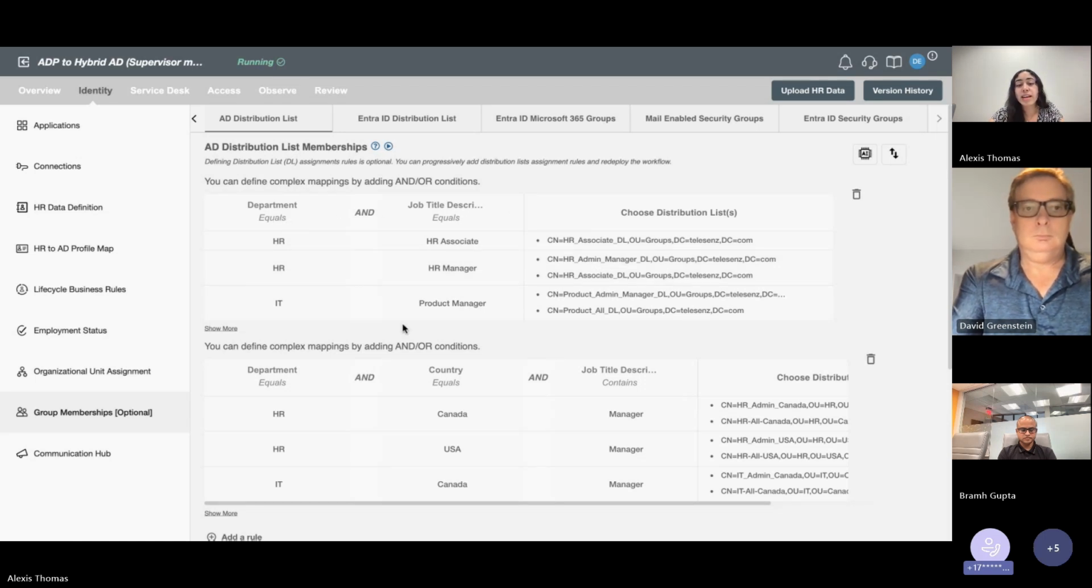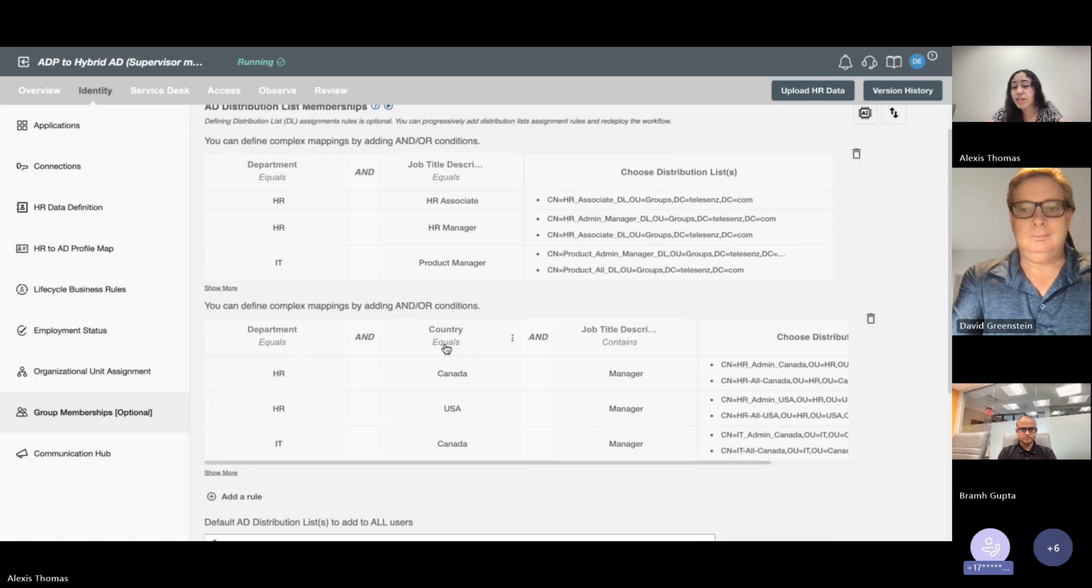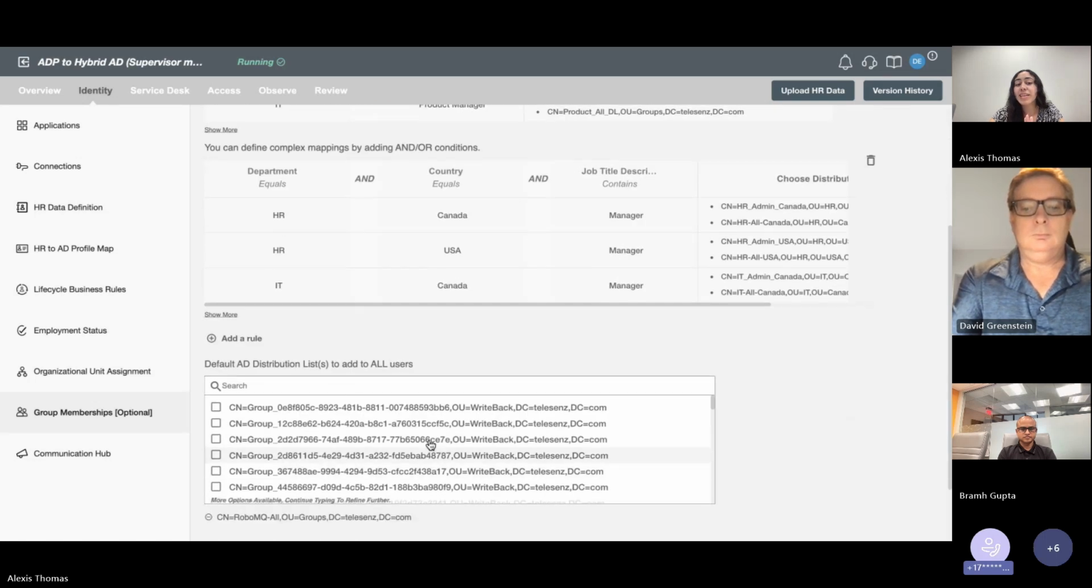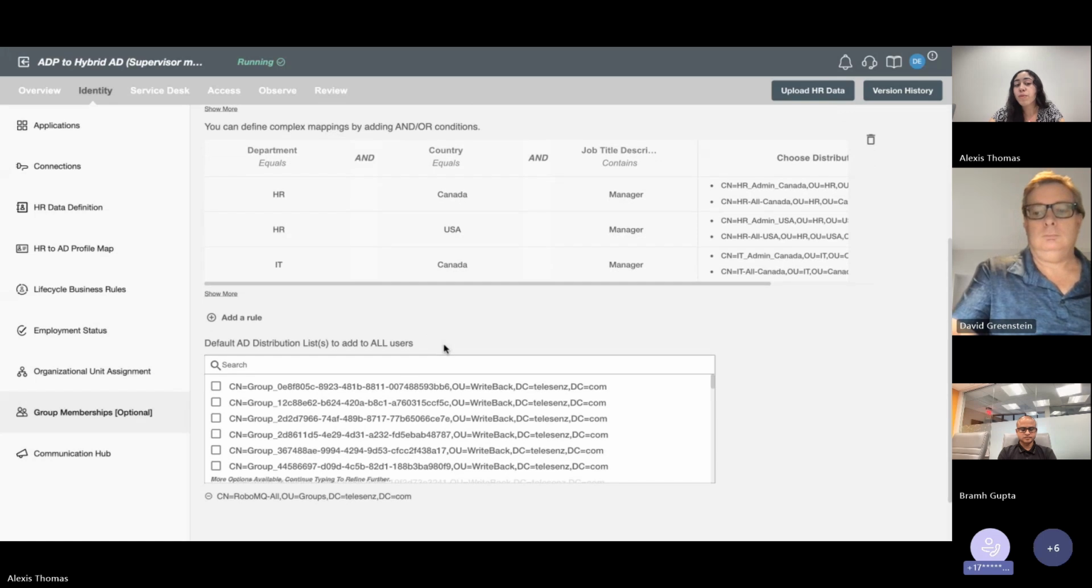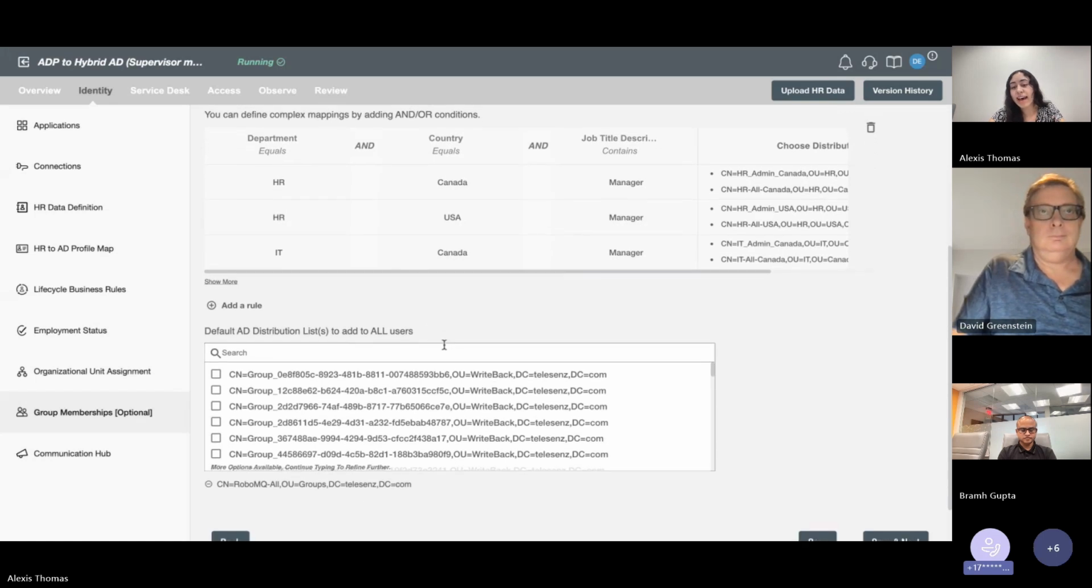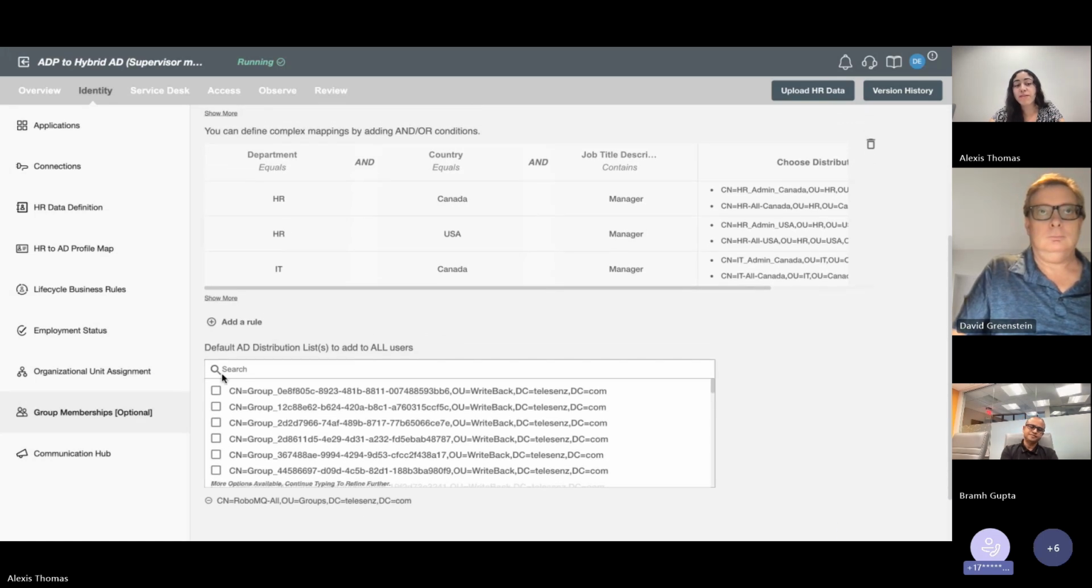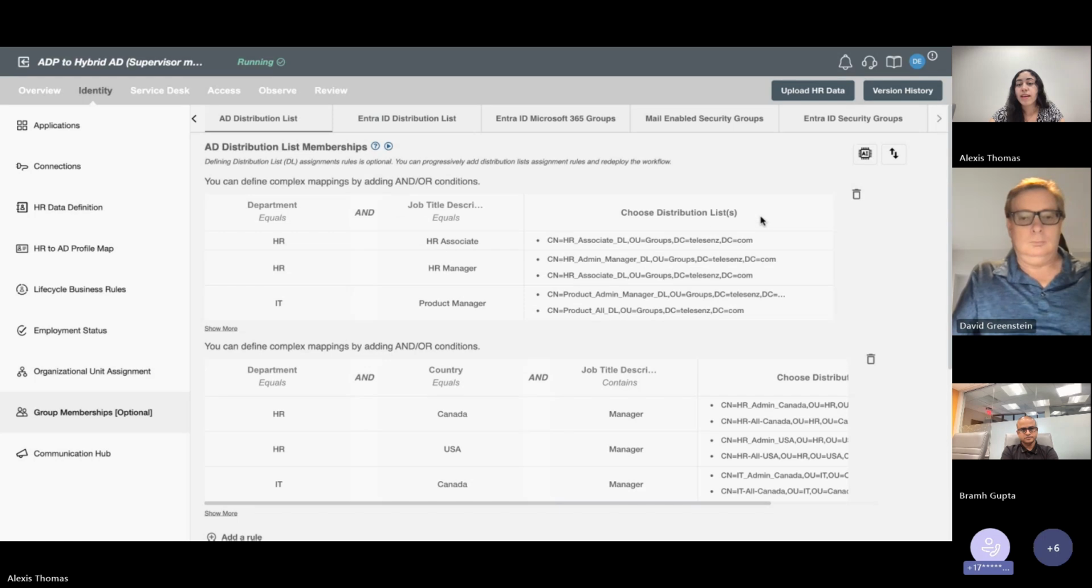And you'll see the examples here. You can have as many attributes as you would like for your organization, there's no limit here, and there's no limit to rules as well. Another thing to point out is all of the groups we support, we also support default lists to add to every user. So maybe there's a default distribution list for the entire company that can be selected here.